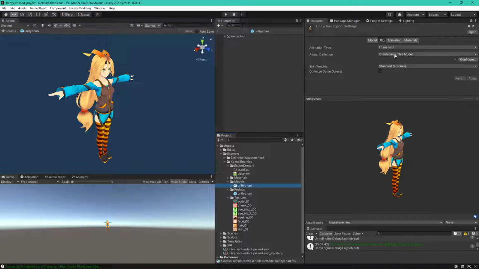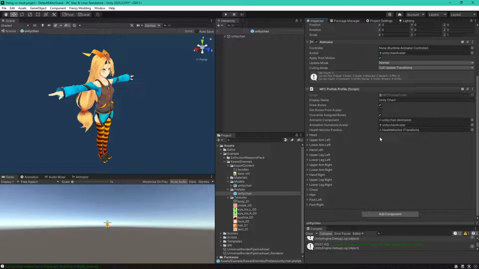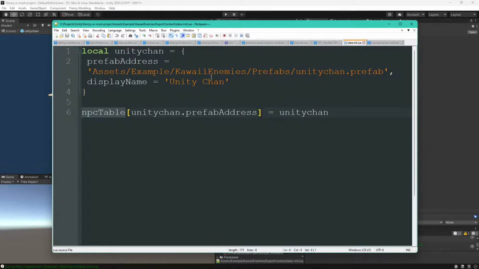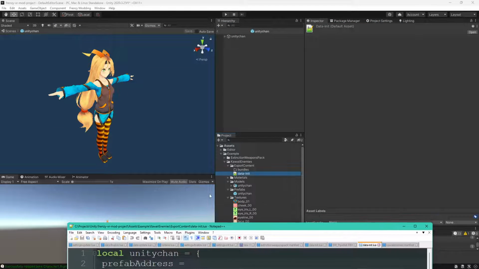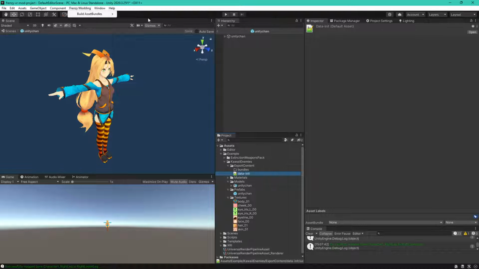Make sure your model comes in as humanoid. Set up your rig. Make sure you got all of your references here filled out. Make sure everything is in the appropriate asset bundle. Make sure your data init is writing to the NPC table with the correct prefab address, which is basically just the path to this prefab within your project. And then you're good to build your bundles, wrap everything up, and either sideload it or upload a zip to mod.io.